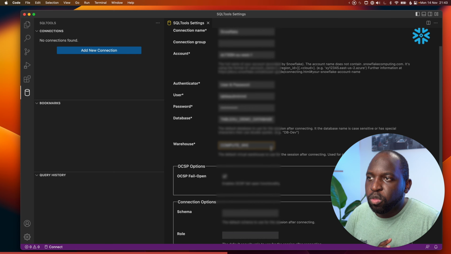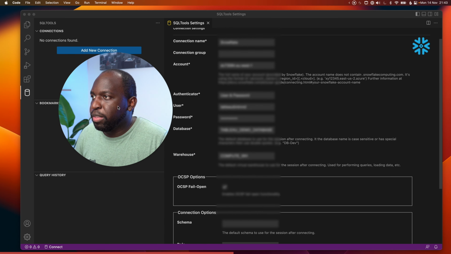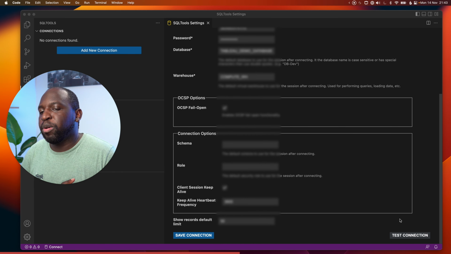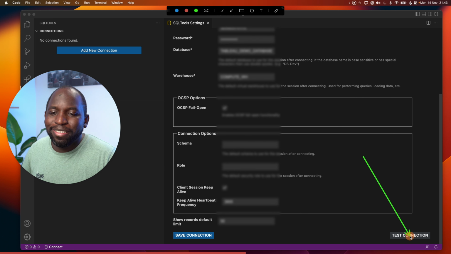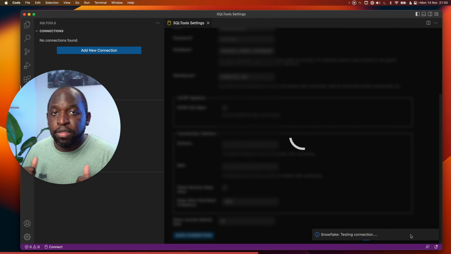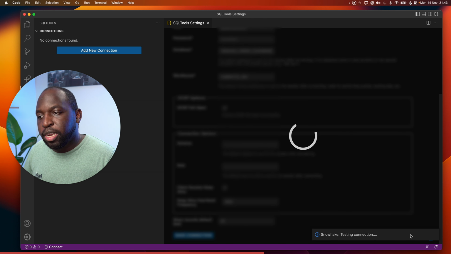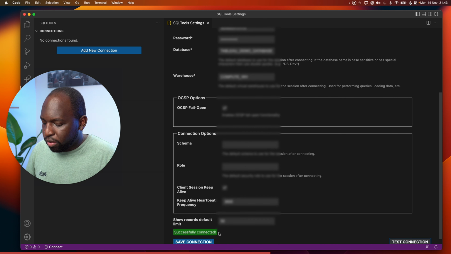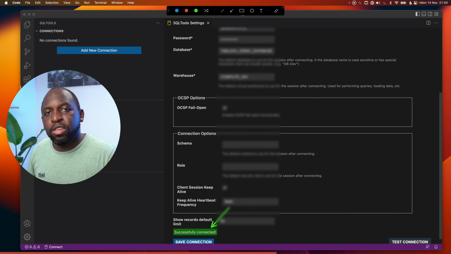And once we've typed all those details in, and made sure we've completed that correctly, just go down to the very bottom and you've got the ability to test the connection over here on the bottom right-hand side. Let's hit that. If the test is successful, you should see a green area pop up on the left-hand side right here saying that that was successfully connected.